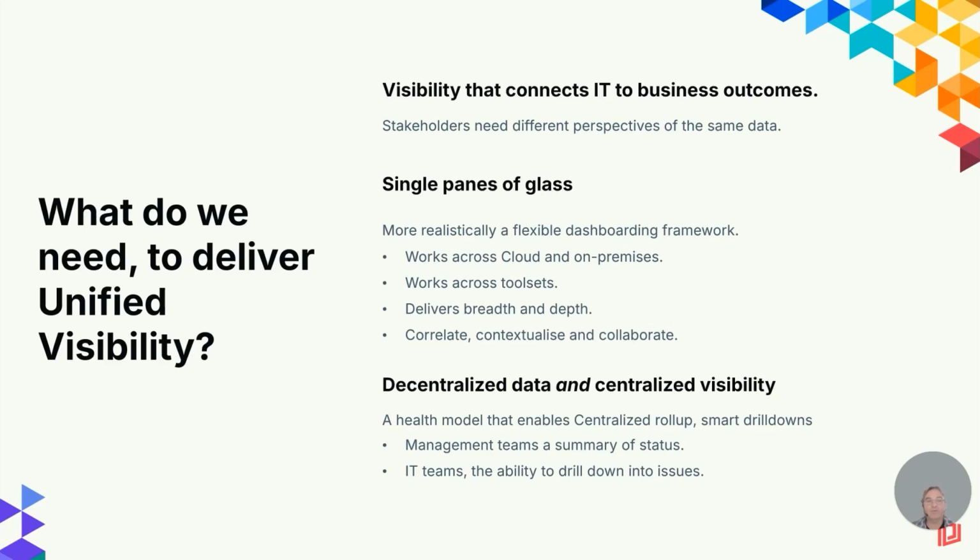But in reality, what is a single pane of glass and how do you create one? Early attempts at a single pane of glass tended to focus on aggregating alerts from multiple tools into one place. The result was an overwhelming deluge of alerts that were noisy, lacking in context, and effectively unactionable. While we might still be seeking our single pane of glass that solves all of our problems in one simple dashboard, a more realistic goal is to have a flexible framework that enables those stakeholders to have their own perspectives on the same underlying data.